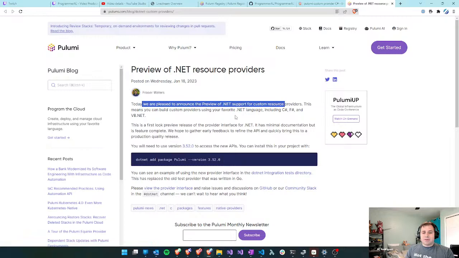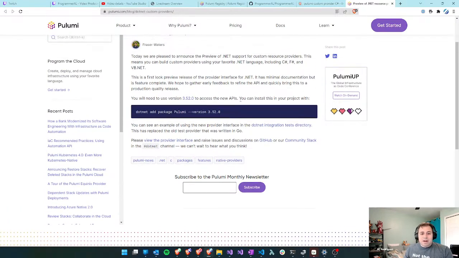Hey, here we go. Today they're announcing a preview of .NET provider support. All of this stuff. This means you can use it, etc., etc. So, this is the first look preview provider. When was this? This was January of this year. I'm hoping it's better now. We'll see. You'll need to use this version of Pulumi to access the new APIs. Cool. I have that. I have Pulumi installed locally on my machine, and I have a newer version than that. You can see an example of the new provider interface in here. So I will go ahead and use that.